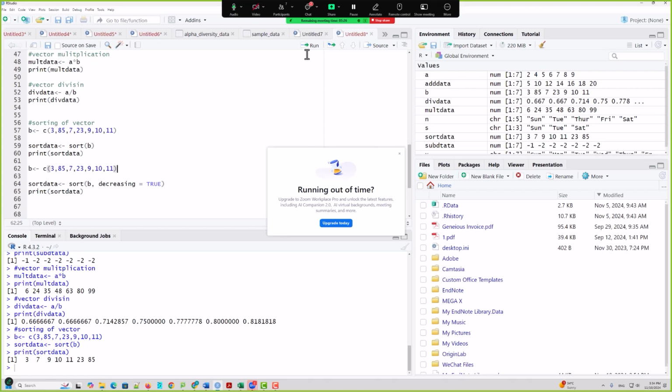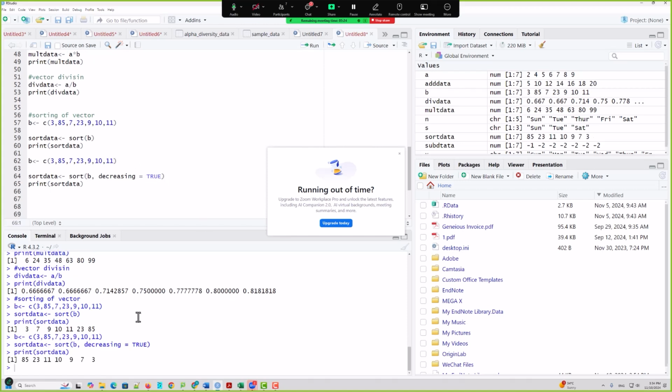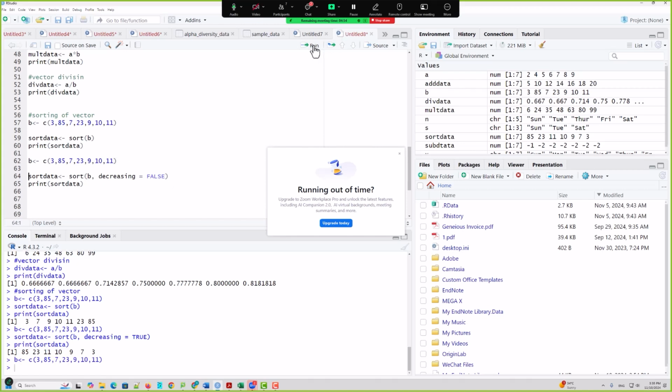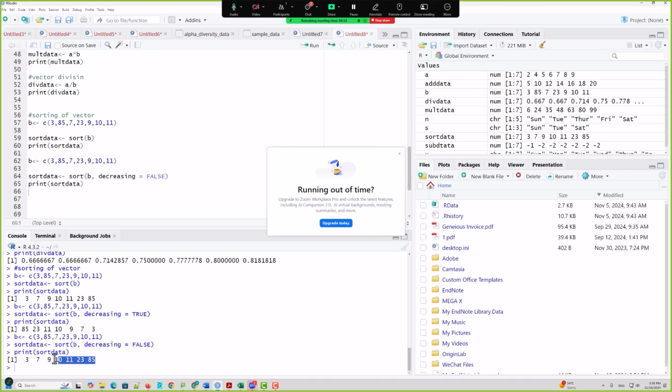If I run this again, now you will see this data and this data are opposite. This is increasing order and this is decreasing order. So you can make changes in your data with just this one option, decreasing equals true. If I put this false, you don't need to write your script again and again. If I just put it false, it will not do anything, because I put false here.